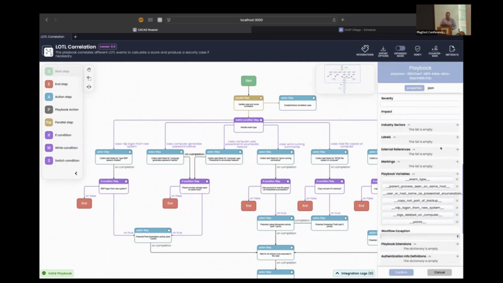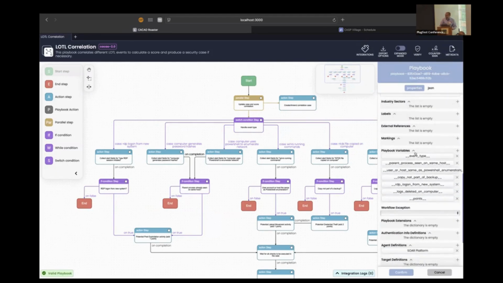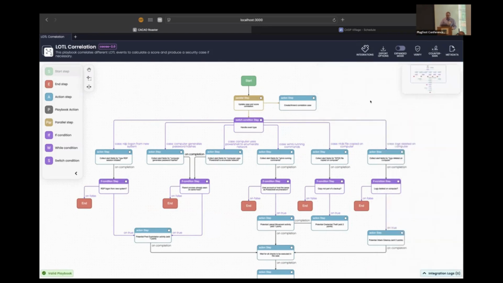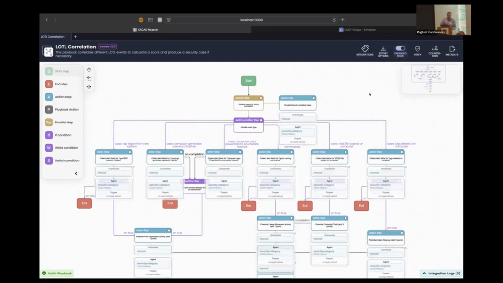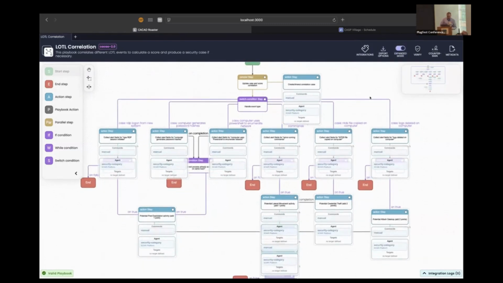These playbooks, you can see, I've got lots of variables. These are going to be created as I run the various decision logic and run through this playbook. And fingers crossed, this will expand out. All right, every one of these steps.